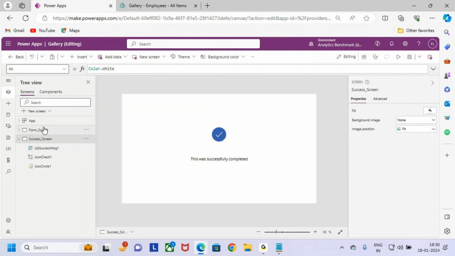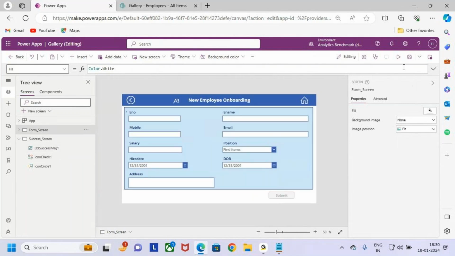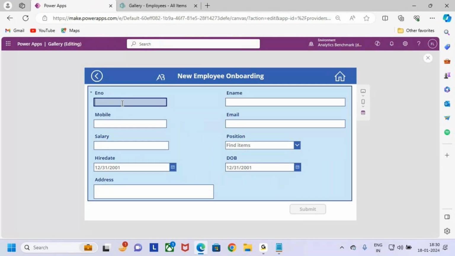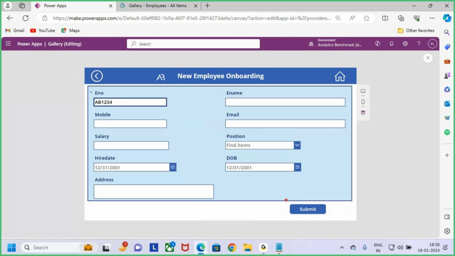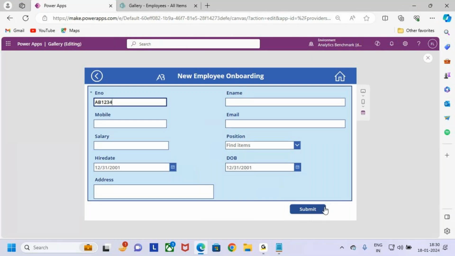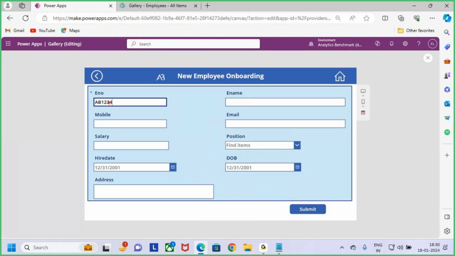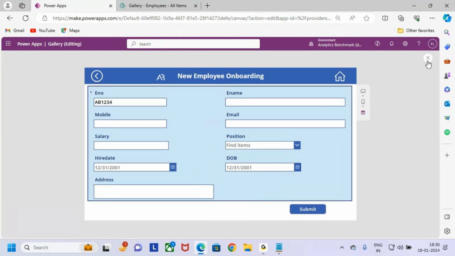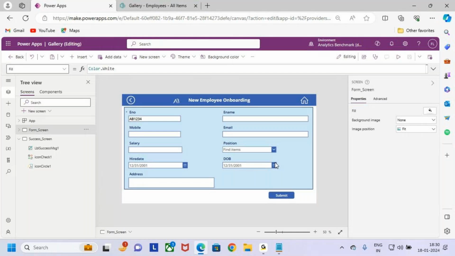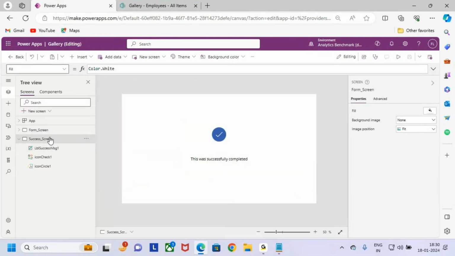Now see, once I click on the submit button, let us say I'm entering the mandatory fields. Now if I'm entering the mandatory fields, the submit button will allow the users to submit the data. Now when I click on the submit button, if the data is submitted successfully to the data source, then I want to navigate the user to the success screen, guys. This is my success screen.